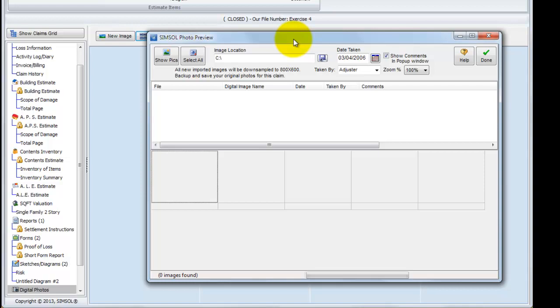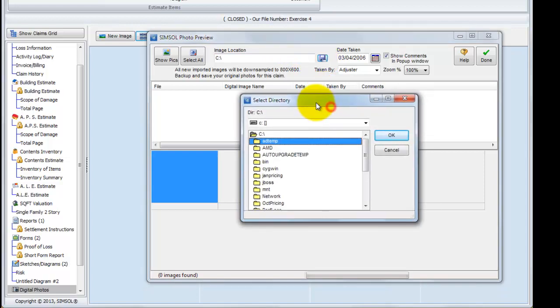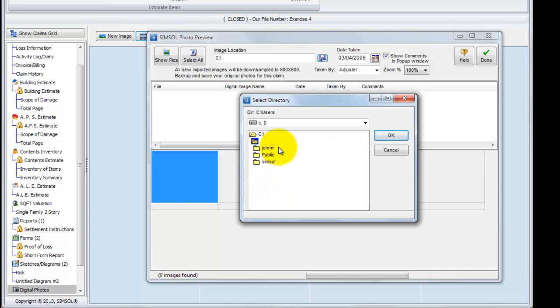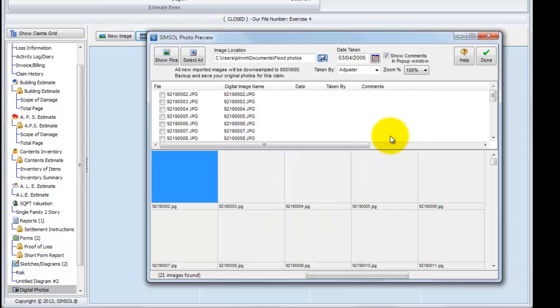Now I know that my photos right now are stored in my Documents folder, so I'm going to go locate those now. I'm on Windows 7, and to get to those photos, I'll click on this little floppy button here. That brings up a window called Select Directory, and under my C drive, I'll scroll down until I find the Users folder. I'll double click. Then I'll locate the folder for my account name, double click, scroll down until I find Documents, which would be my Documents folder, and there are my photos, a folder called Flood Photos that I know I had stored there before. I'll double click to open that folder and click OK.